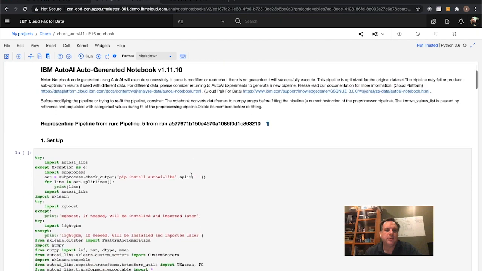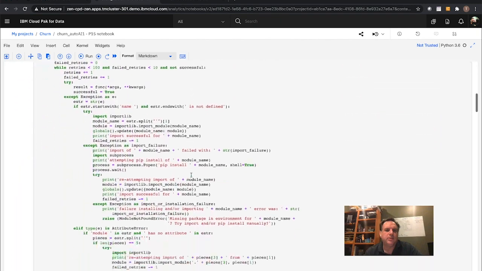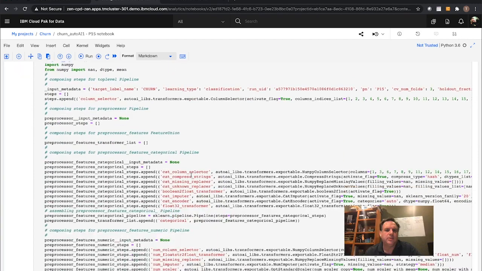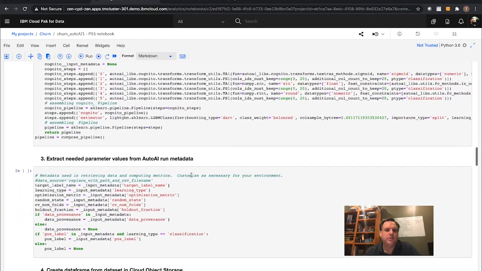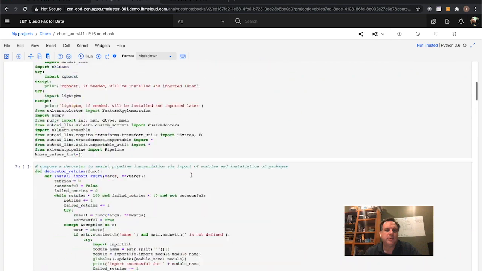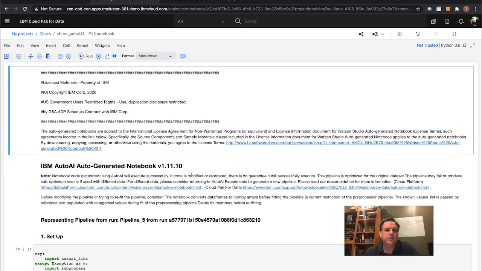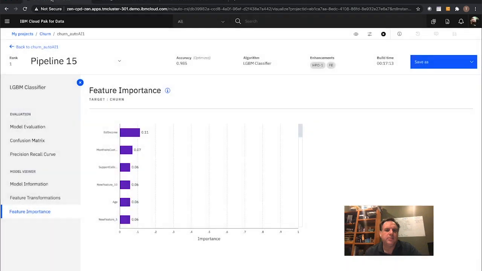There's all kinds of things I can now do within this notebook to show the same result as was done with the model, right? So it's very powerful, especially with the ability to see under the covers what model the AutoAI features built for you. All right, so where are we now?